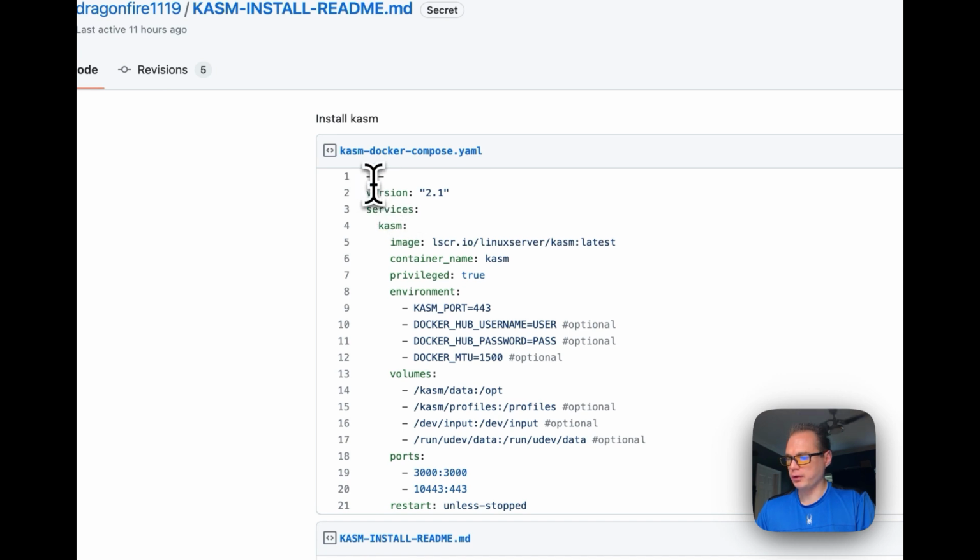I'm going to start with version 2.1. And then I'm going to create services, Kasm. I'm going to use the Linux server Kasm container. I'm going to name the container Kasm. I'm going to make it privileged, and then I'm going to set environment variables for the Kasm port, and then the Docker Hub username, Docker Hub password, and Docker Hub MTU.